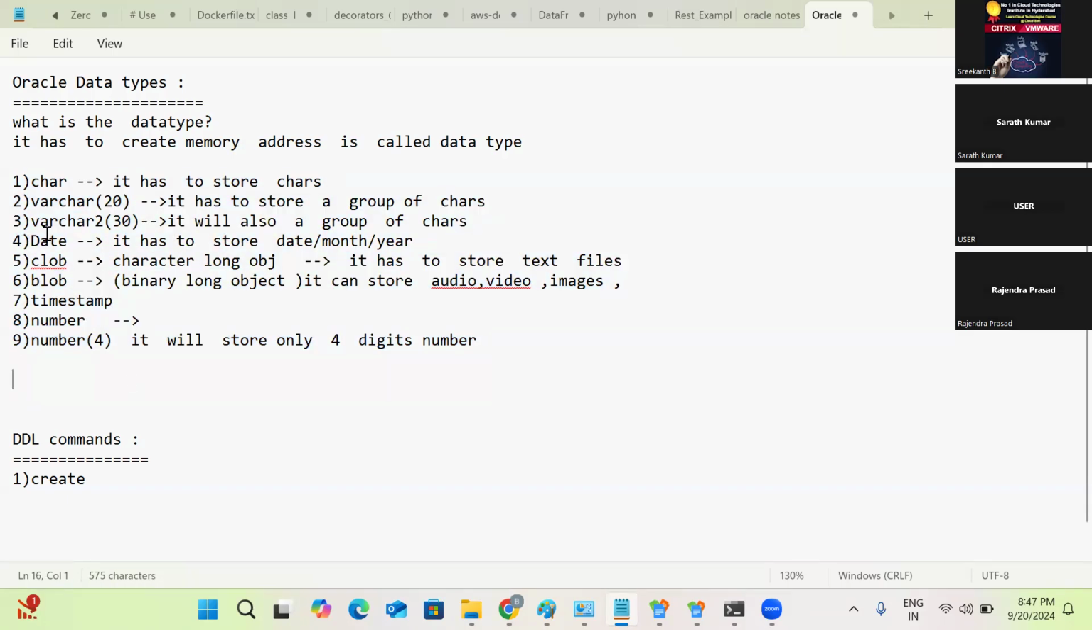Finally, we are going to use varchar2, which is only for string characters, then date, and blob for storing image files, and number. We are going to use these things only.